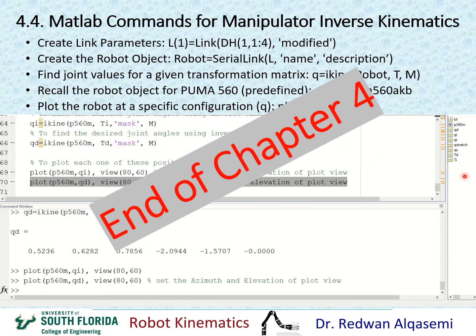And that takes us to the end of our chapter 4, inverse kinematics. We covered some theory, we covered some examples, and here we covered also some MATLAB commands, and we saw how we can implement these commands in the MATLAB environment.